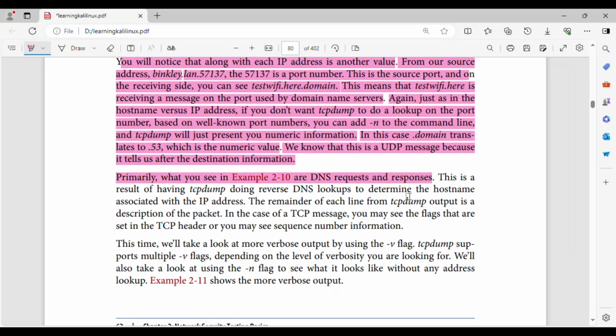Primarily, what you see in examples 2-10 are DNS requests and responses. This is a result of having dump doing reverse DNS lookups to determine the host name associated with the IP address. The remainder of each line from dump output is a description of the packet. In the case of a TCP message, you may see the flags that are set in the TCP header, or you may see sequence number information.